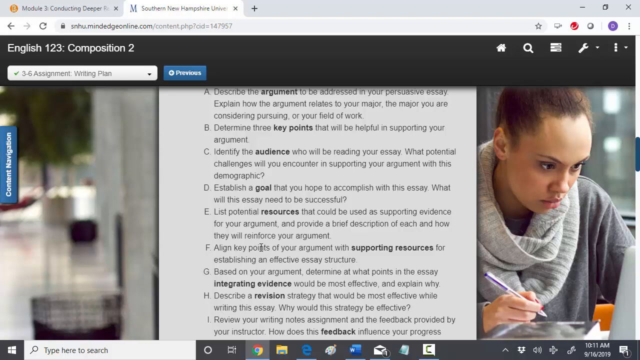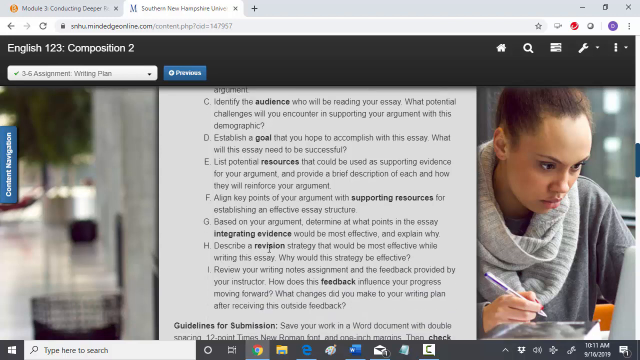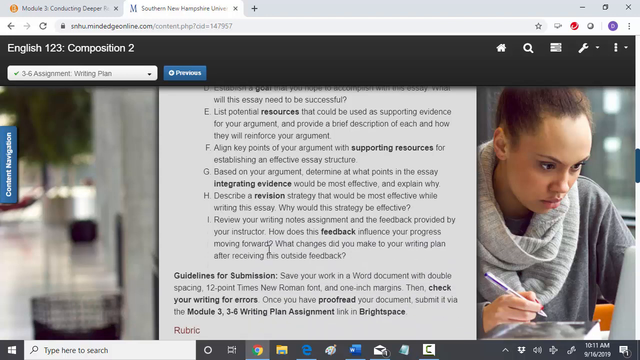And a revision strategy shouldn't just be feedback, because notice what the next question is. How does feedback influence you? So there's many revision strategies, such as reading backwards, chunking it into different pieces, making notes on the paper, writing it and walking away for a day. So tell us how your revision strategy works. Tell us how feedback influences your progress, and then submit the assignment into the classroom.